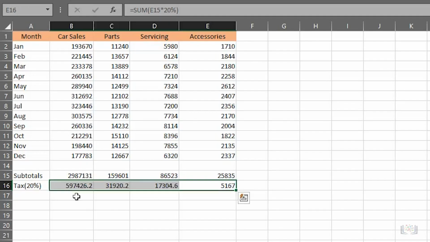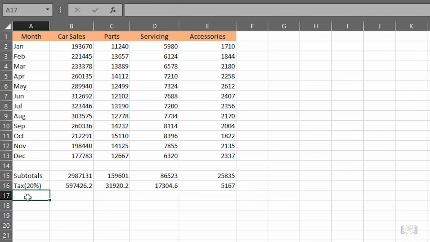And you can do the same thing for the tax values in row 16. Now, you need a row for showing the totals. The calculation here is simple. The subtotal value in cell B15 added to the tax in B16. And again, you can use the fill handle to copy the formula across.